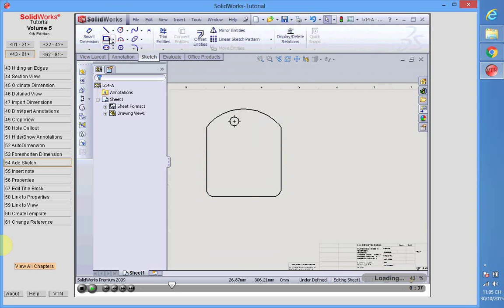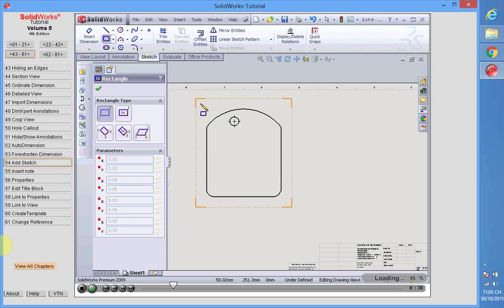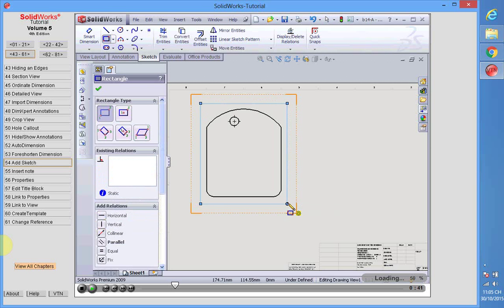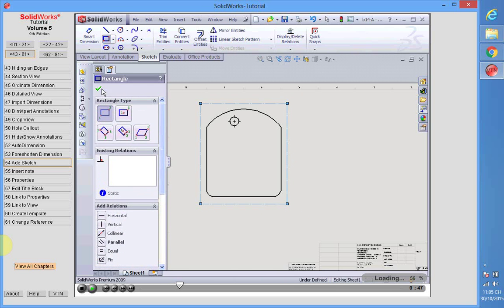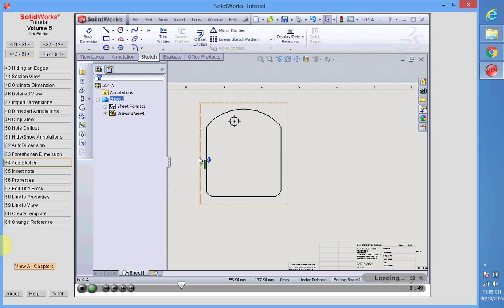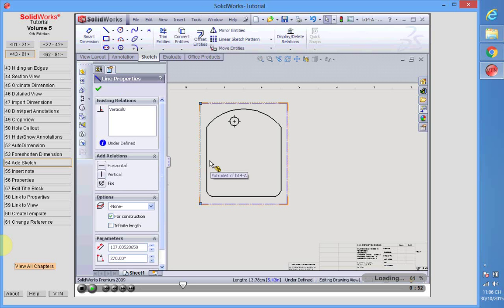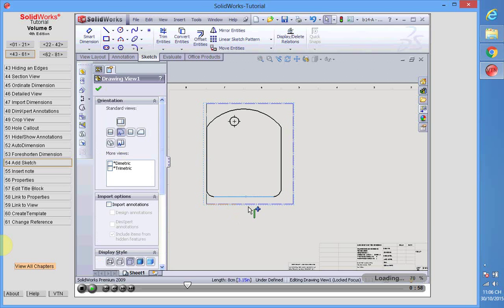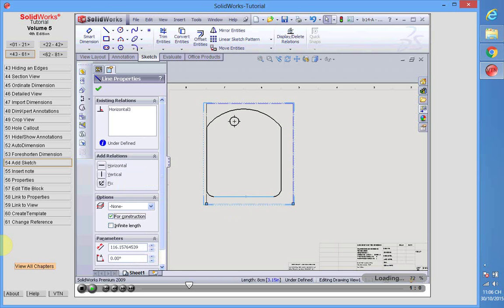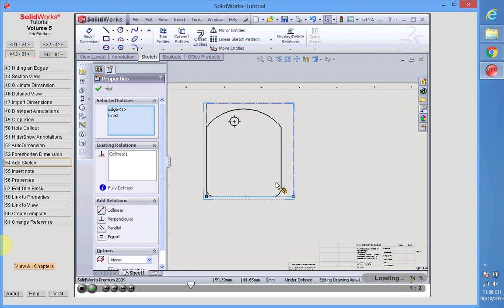Now let's go to the Sketch tab. First, I'll create a rectangle. In the Options control area, check for construction. Let's select this line and this line. Add a collinear relation. This line and this line, another collinear relation.